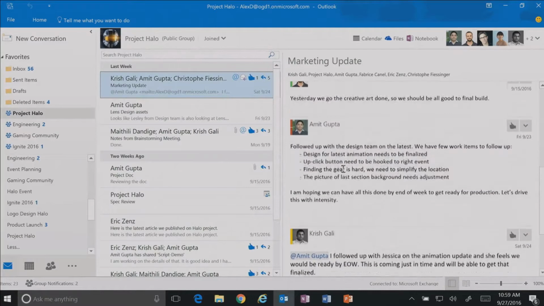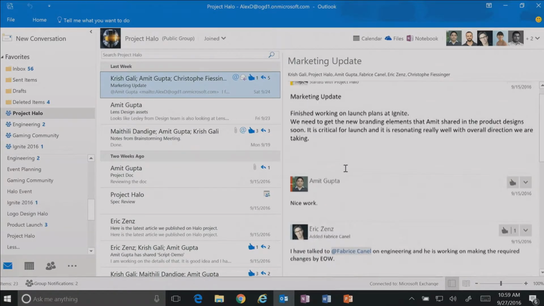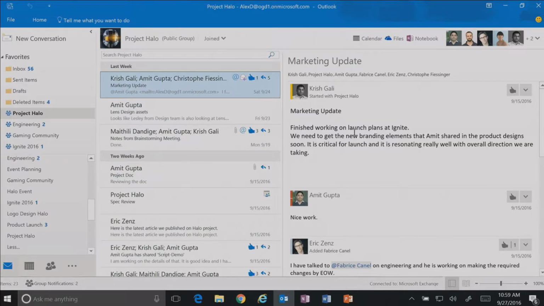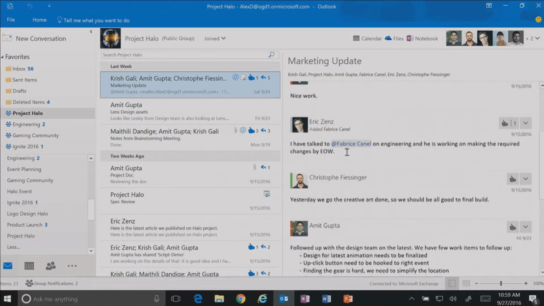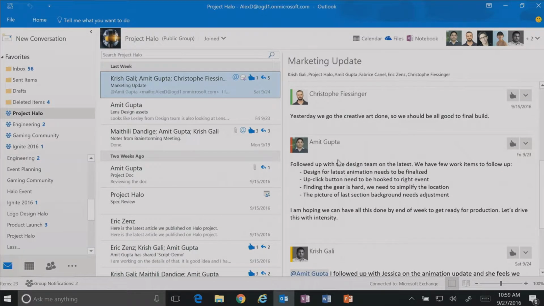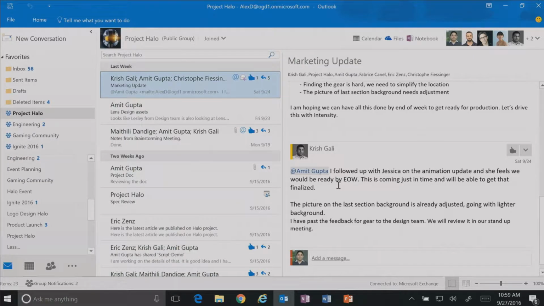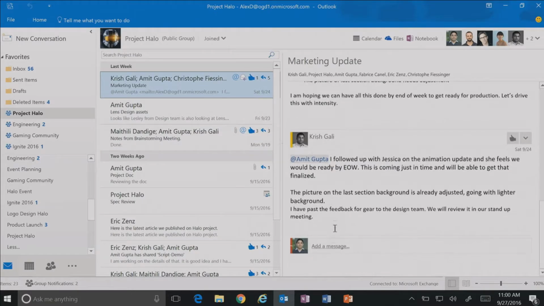So here, I have a conversation going on, and notice how all the emails related to this marketing update are nicely organized. So I can see Chris started the conversation, I replied, Eric replied, Christopher said something, and then I replied, and later Krish wanted my attention on something, so he calls my name. Of all these conversations, it's really easy for me to get the attention.